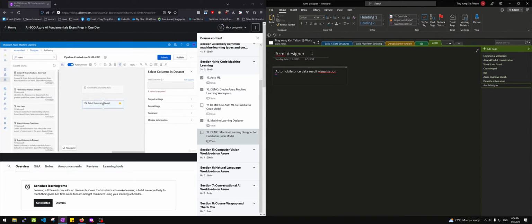The first thing we need to do is drag in the Select Columns in Dataset module. So we've got the raw data and we need to know which pieces of data we want to pull from that. So we can go under here. Again, it's all drag and drop. There's no coding. Go under here and we can start to choose column names.